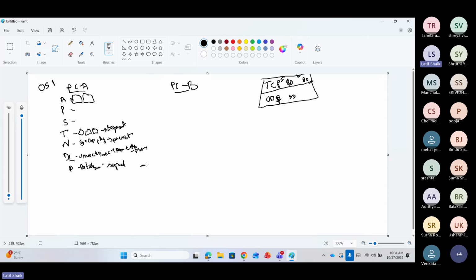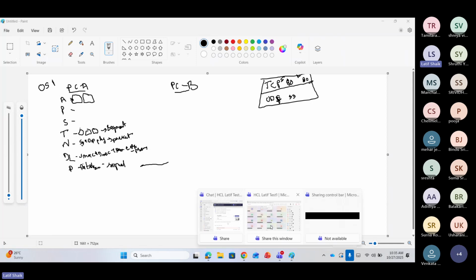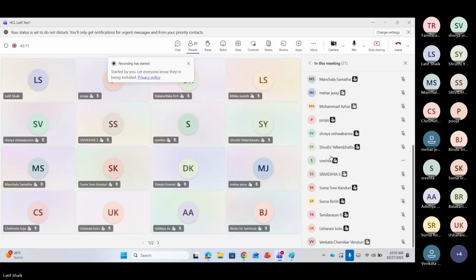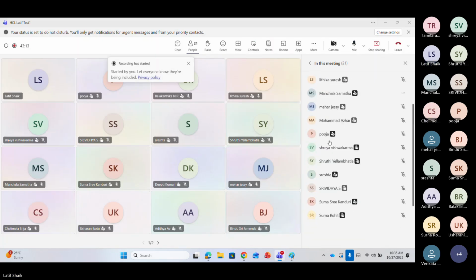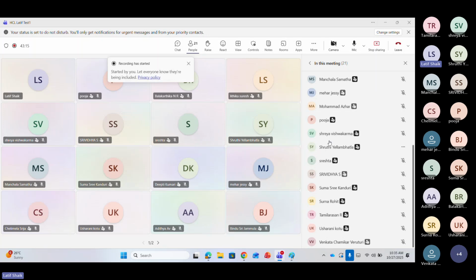Okay, so this is up to the presentation layer. This is what we discussed in the last class. Guys, understand? Now you got better? Any doubts, questions?